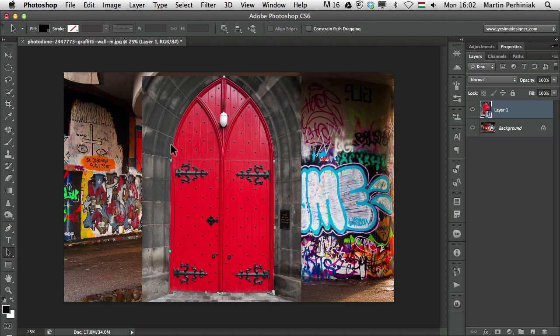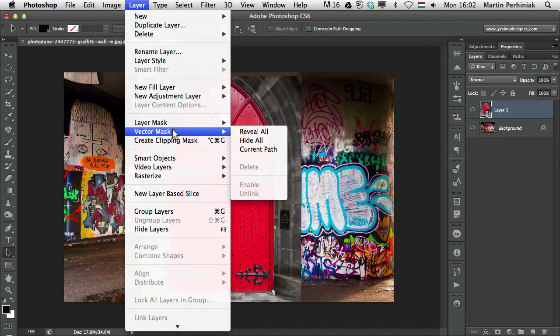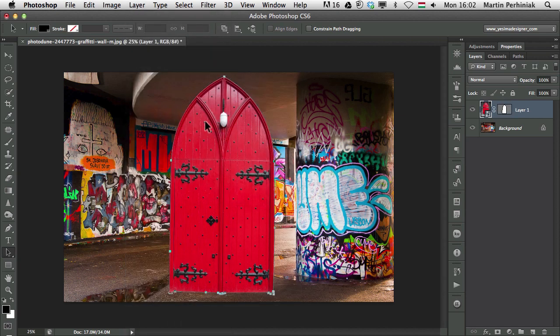And once you have a path created and selected, you can create a vector mask from it. So you can go to the layer menu and you can go to vector mask and you can choose reveal all, hide all, or current path. We need the current path in this case because we already prepared this path. And the same thing happens as with pixel masks. So Photoshop creates a mask from this path, and now we can work with this without losing quality, and that's the most important thing.